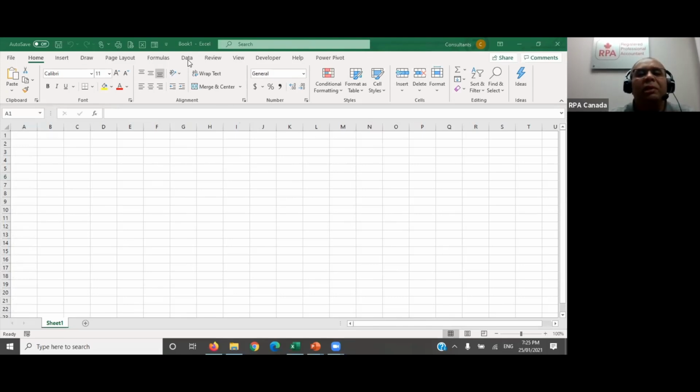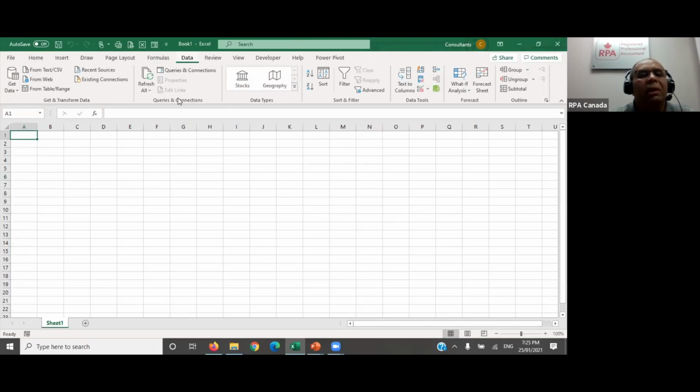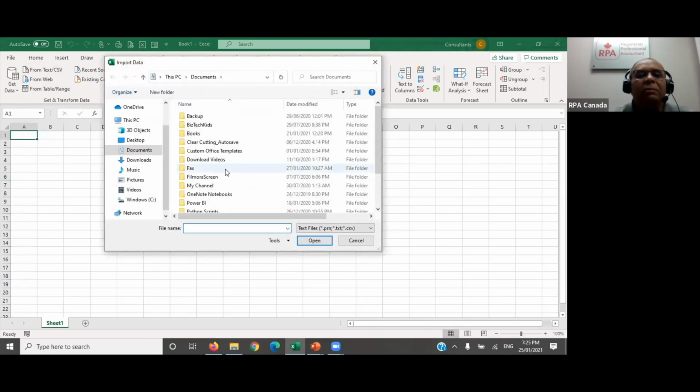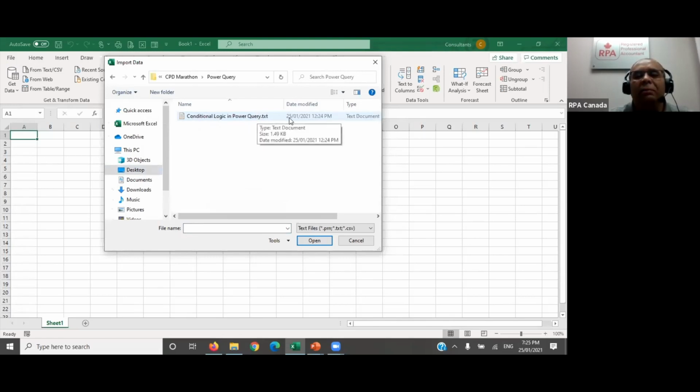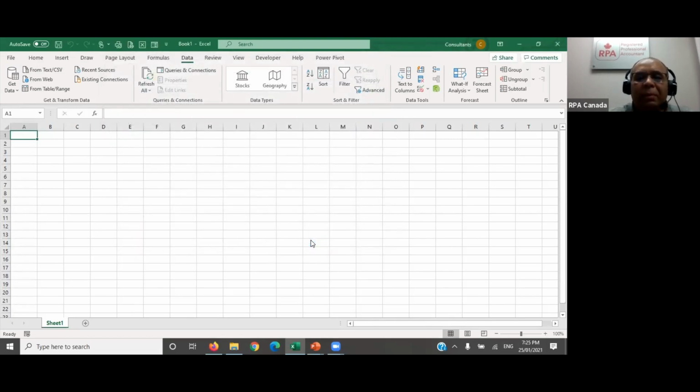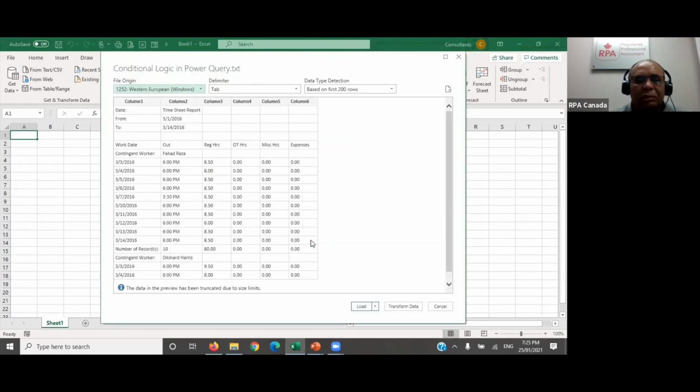So I go to Data once again, and this time we'll get data from a TXT or CSV file. This option I'm going to use. So click TXT or CSV. My file is somewhere on my desktop, in the Marathon Power Query folder. And this is that file, right? I select the file and click Import. It's going to show me a snapshot of the file, the way the data is in the file. So it shows me the data is something like this.